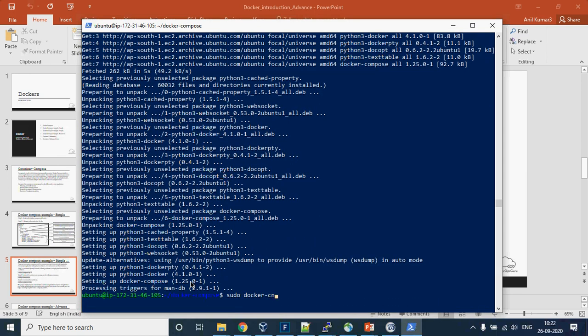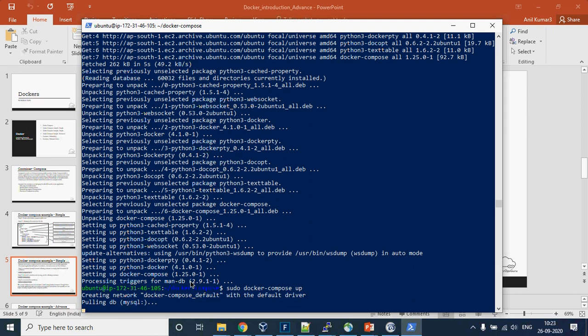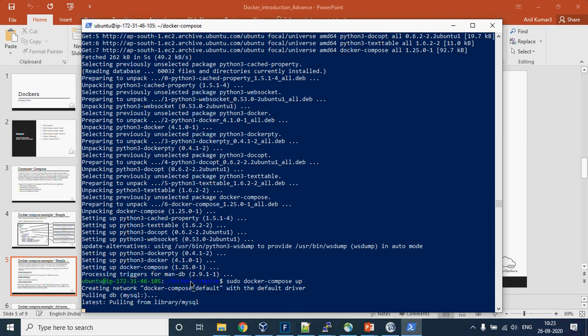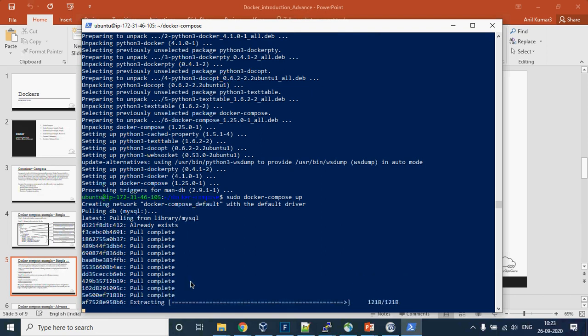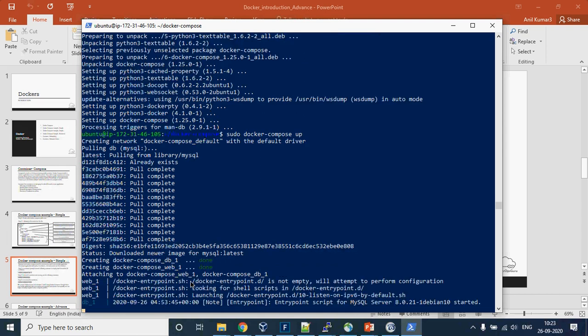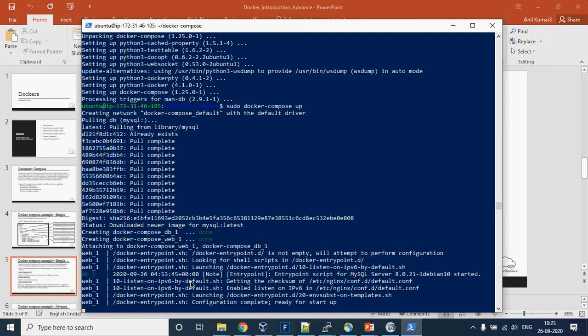Now run docker-compose up. Up will create the containers. Basically, if the images required for those containers are not already there, it will download them, and if they are already there, it will just pick them up and start creating the containers.